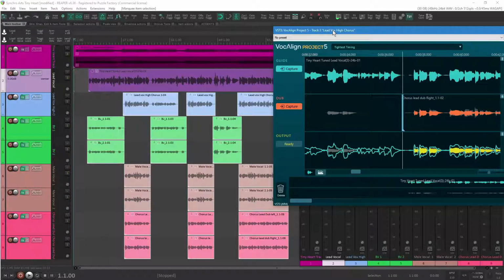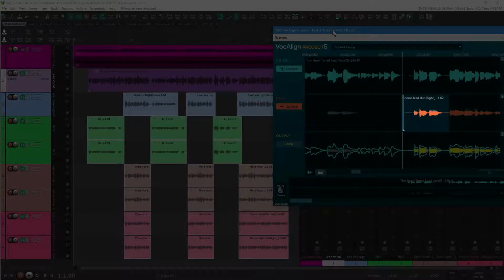Remember, once you've captured your dubs, any changes you make to VocAlign Project 5 settings will only be applied to the currently selected dub. To change the settings for an individual dub, select any media item on the dub track in Reaper's Arrange window and adjust the settings in VocAlign. You can always check which dub you're adjusting by referring to the label here.